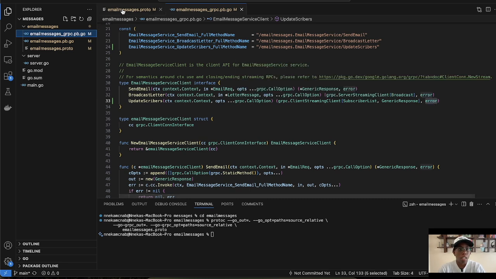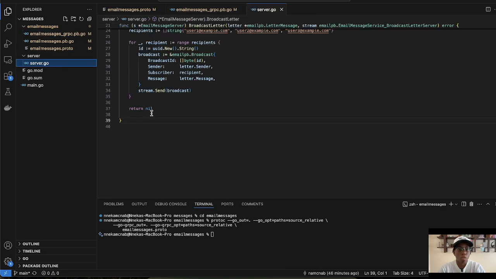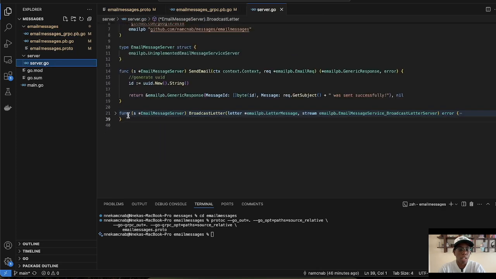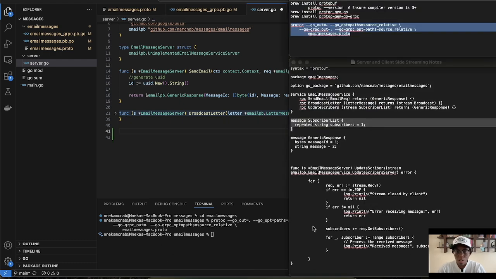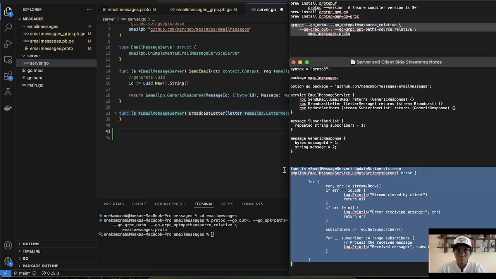So let's go to server.go. That's where I'm holding all of my implementations of the interfaces. I already have that one written out, so I'm just going to copy from here.